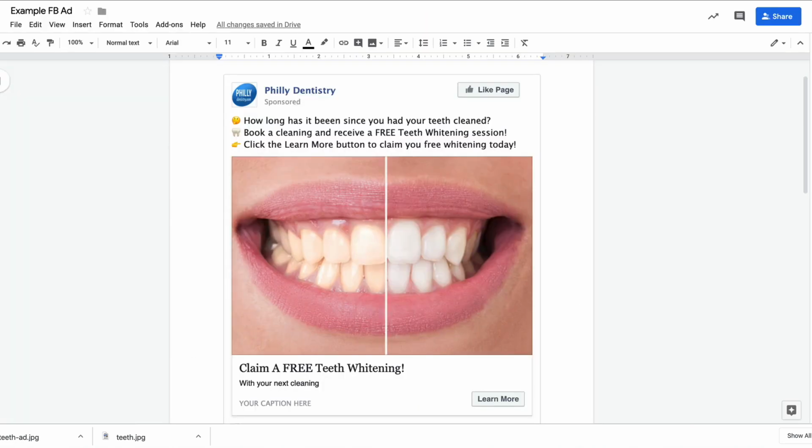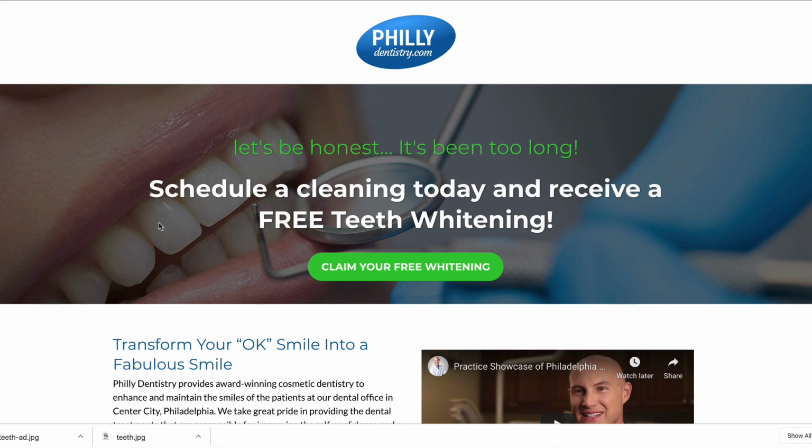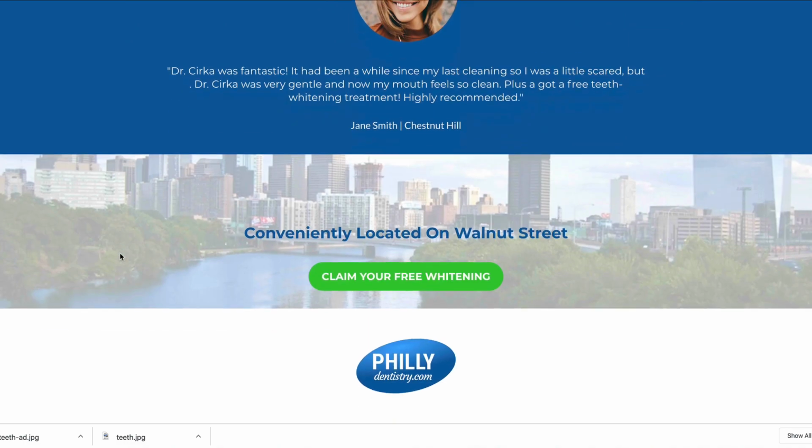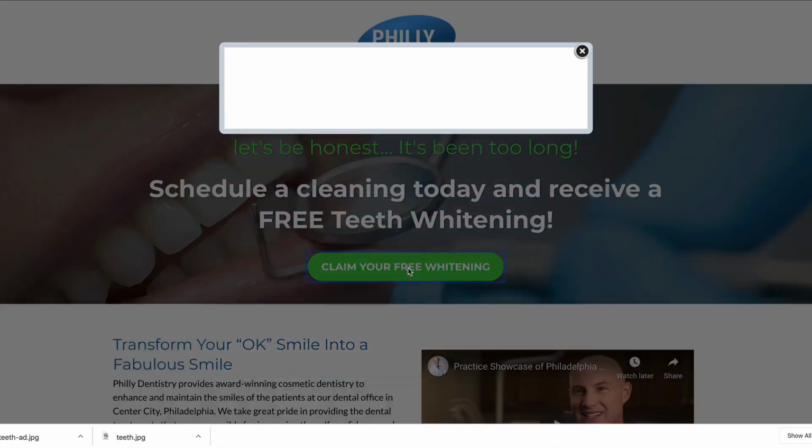The campaign will kick off with a Facebook and Instagram ad that looks like this, advertising a free teeth whitening. So let's assume I saw this on Facebook, I clicked the Learn More button, and that's going to take me to this landing page, which we built right within the system. Everything on the page looks good to me, so I want to claim this offer.